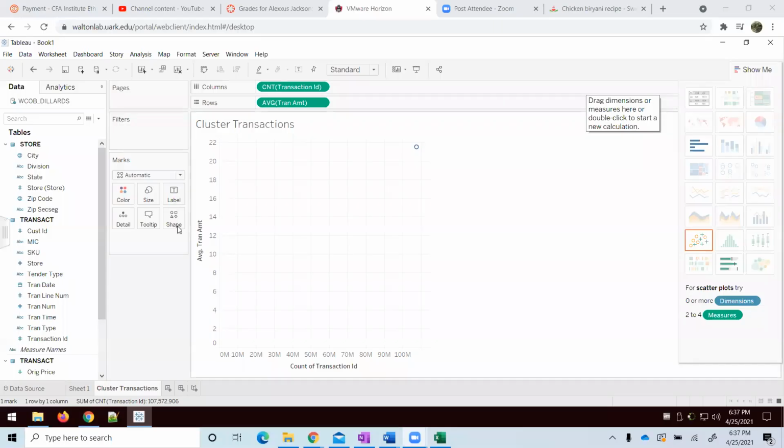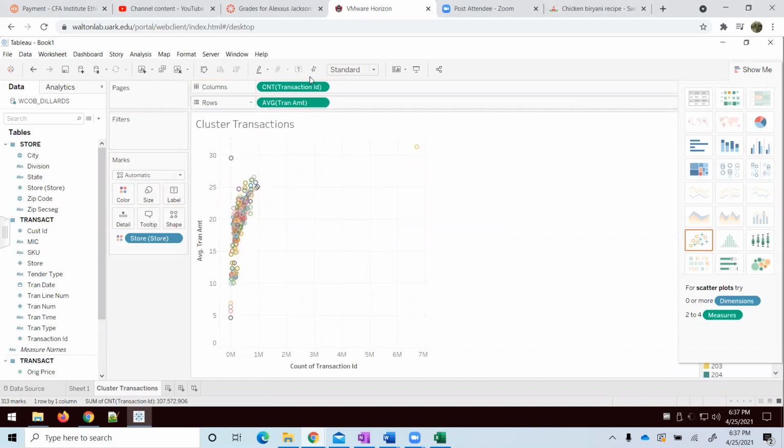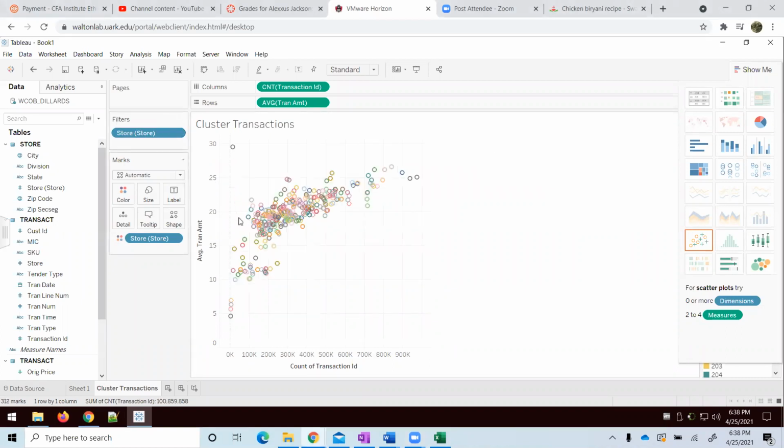The next thing I'm going to do is put store in color and have that load. Perfect. So this is the outlier. This is the outlier right here. So I'm going to press it and exclude it, and this will make it like this.